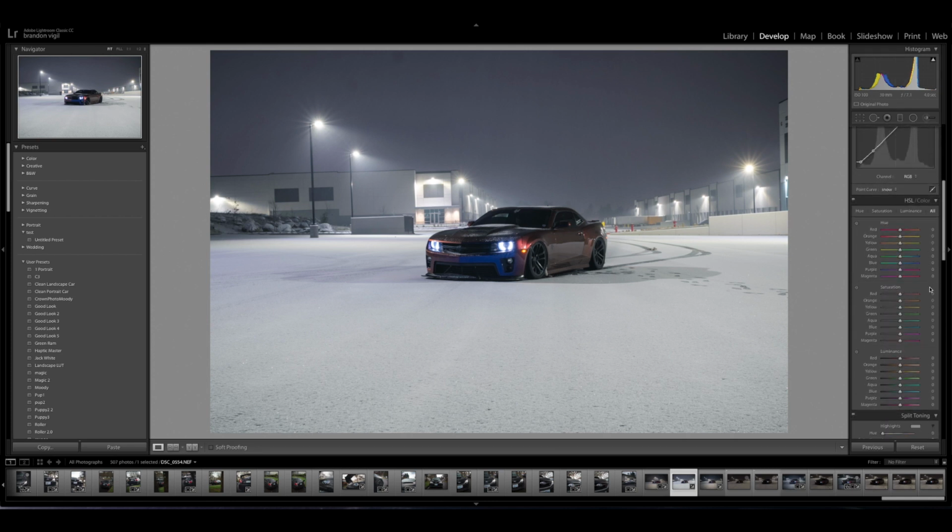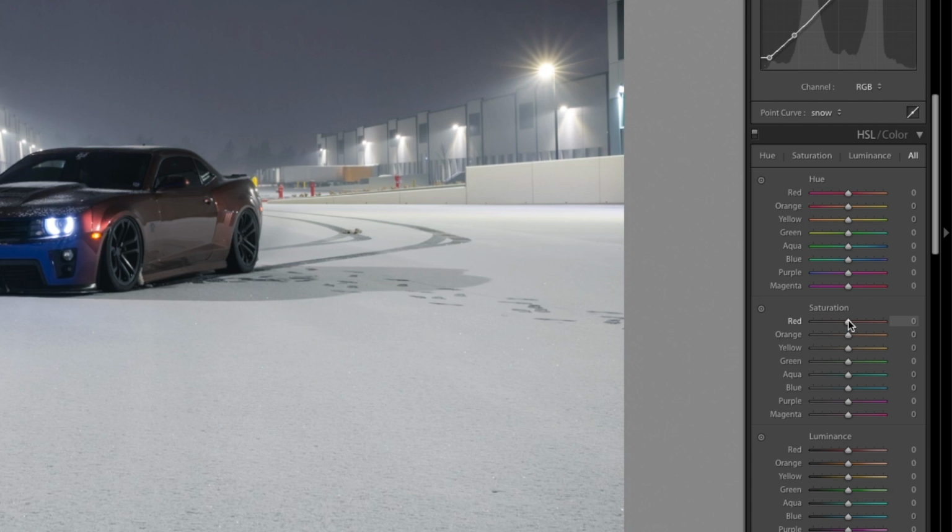Next thing I'm going to do is come down to the saturation and fine tune this one. What I'm going to do is bump the reds a little bit, bring out the more reds in the car. Also the oranges on the side. I'm going to take the aquas down. Oh, that is green. Now I'm going to take the aquas down. Take the blues up.